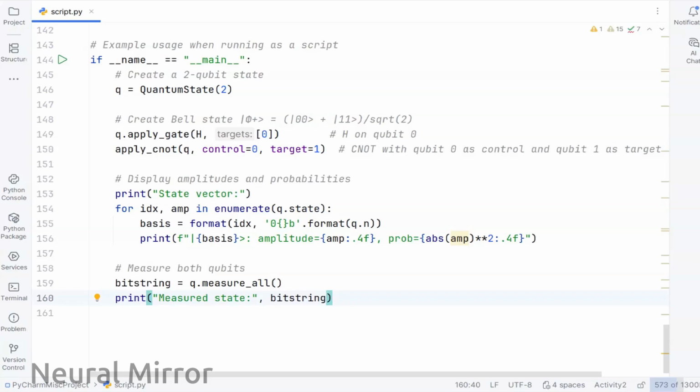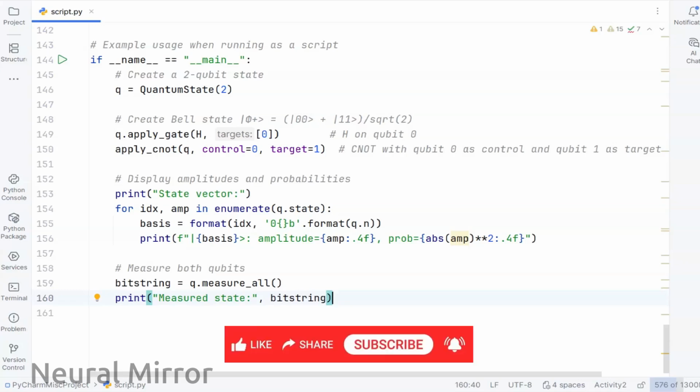You've just learned how to simulate quantum computing from scratch. The key ideas are state vectors with complex amplitudes, unitary transformations through matrix multiplication, and measurement causing collapse. Pretty amazing, right? Any questions?